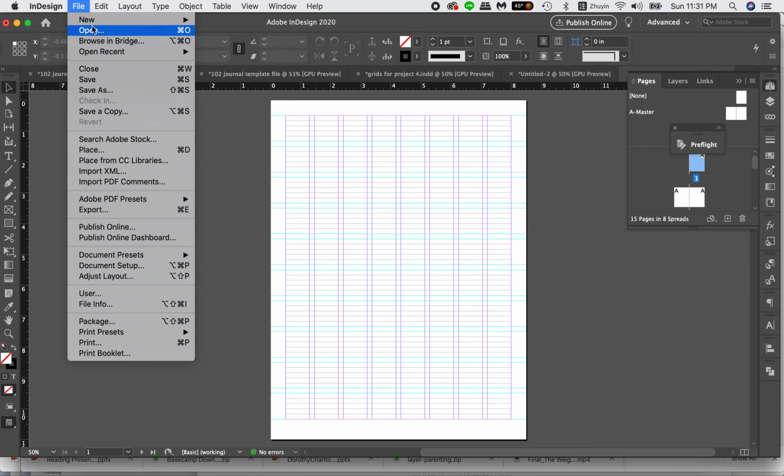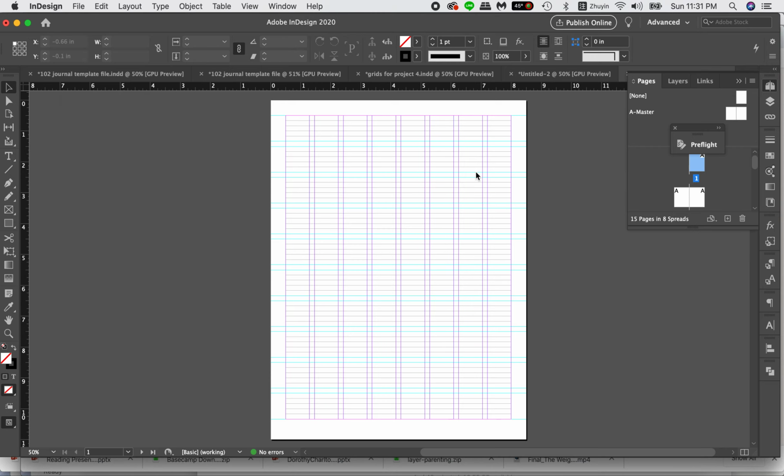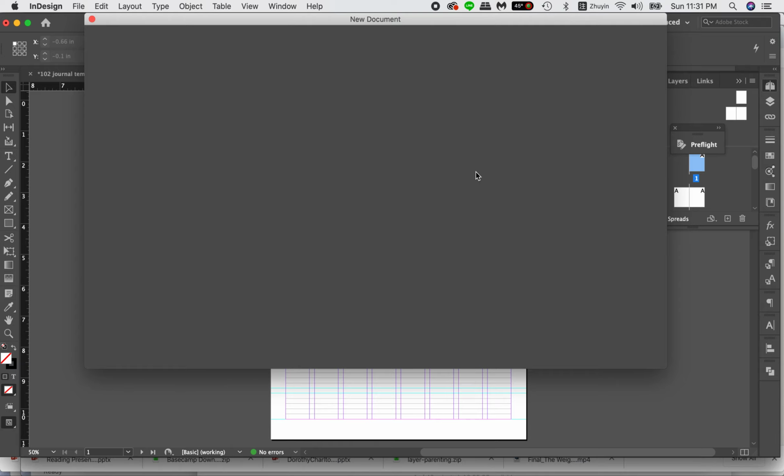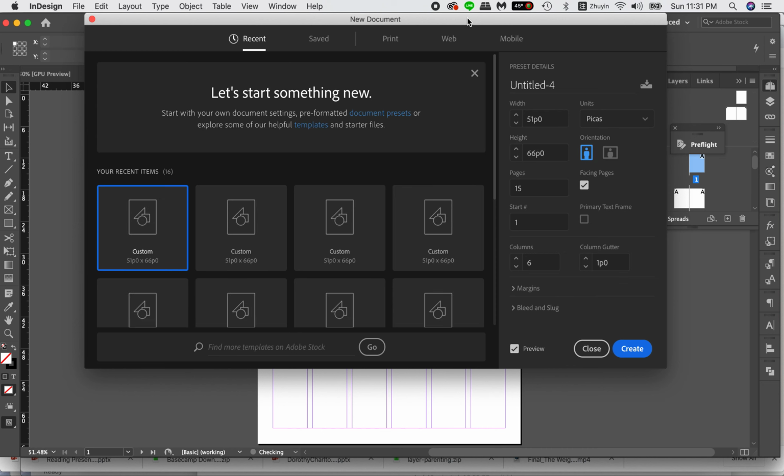Okay, so we'll get started with creating a new document. Okay, so we'll change the unit to inches. The requirement for the process book is 8.5 inch by 11, and you can have as many pages as you want. I will start with 15, and we can add more later very easily in the document itself. And we'll make sure facing pages is checked, so your layout will look like spreads.